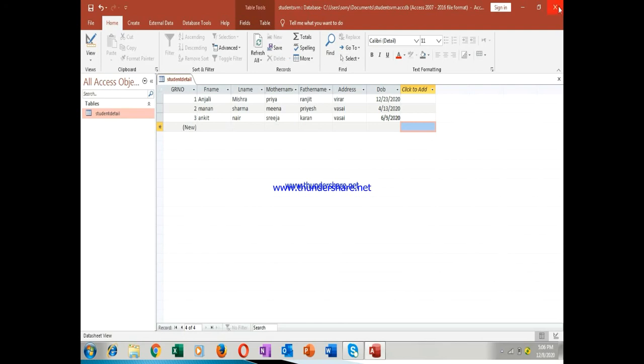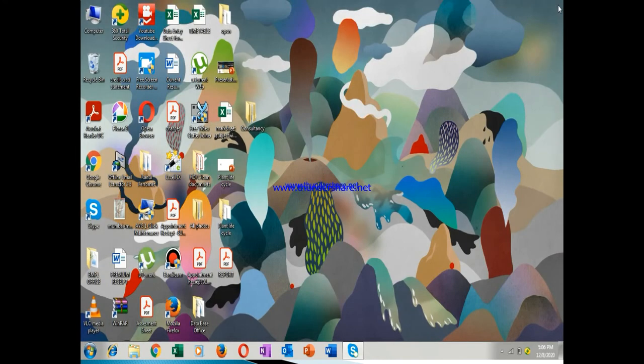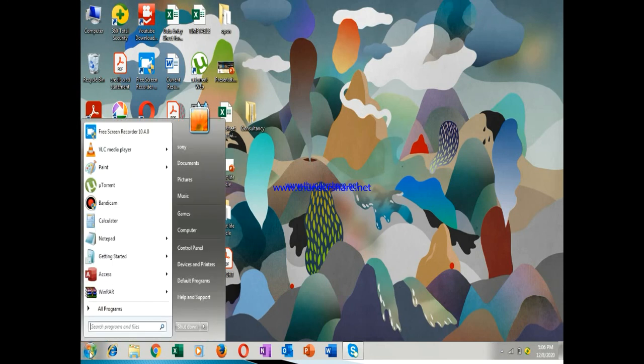Now suppose I am closing it. Just close it. You have closed it. Now again you want to open and check your database. So how will you open your database? This was the way you are creating your database. Now we will go and open our database.